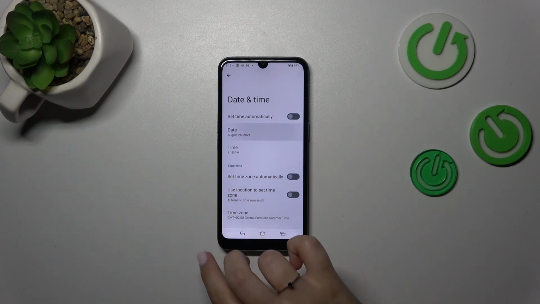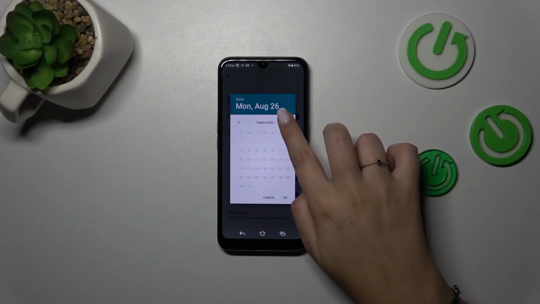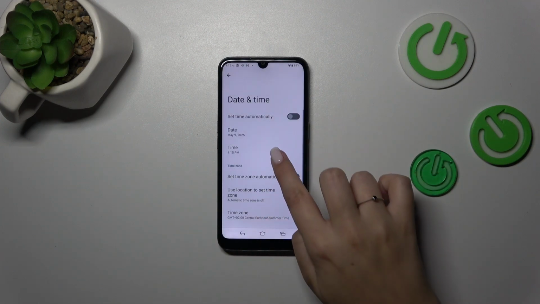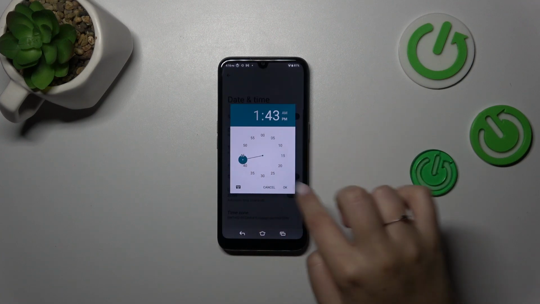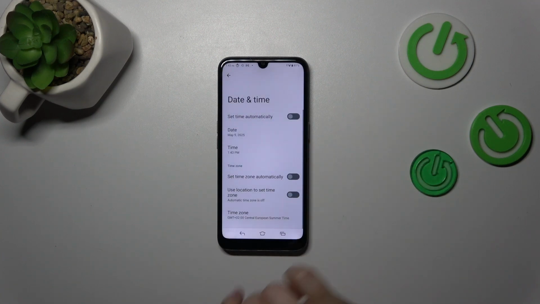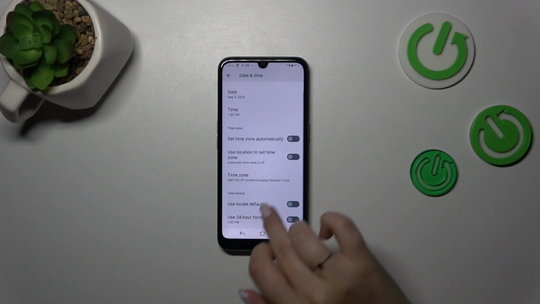And now we can manually change the date. Just tap on it and choose the date from the calendar. Tap on OK. The same situation with the time. Just choose it from the clock. Of course, it will be immediately applied.